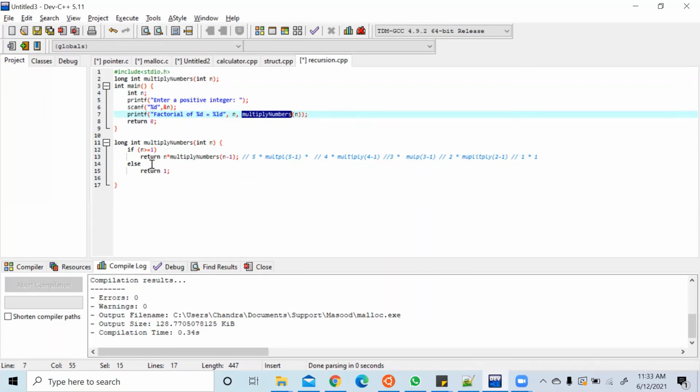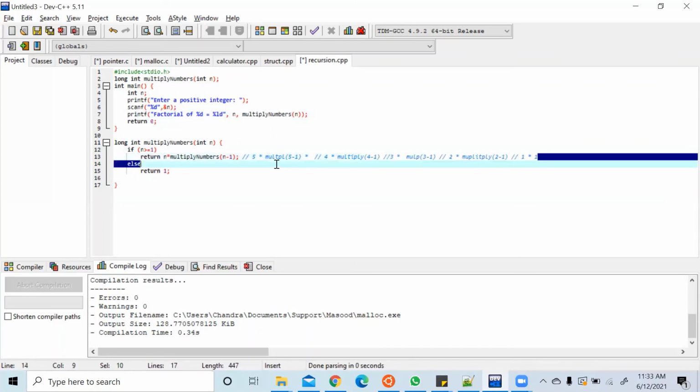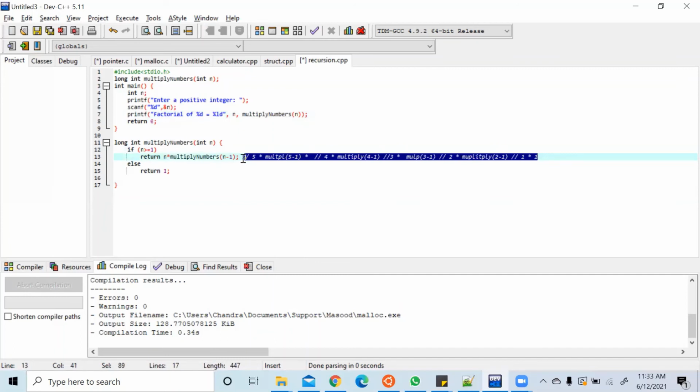So again it calls the next function, and this 4 value will be taken. 4 minus 1. Then 3 star 3 minus 1. So until the number is greater than or equal to 1. When the number is less than 1, it comes to this part and returns 1. So it gets multiplied completely and calculates the factorial of a number.